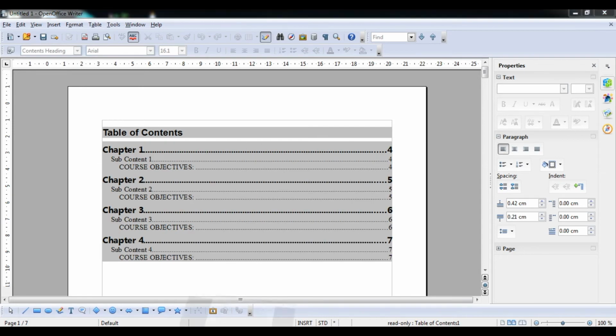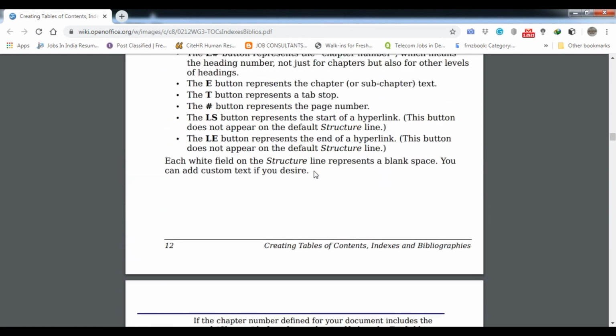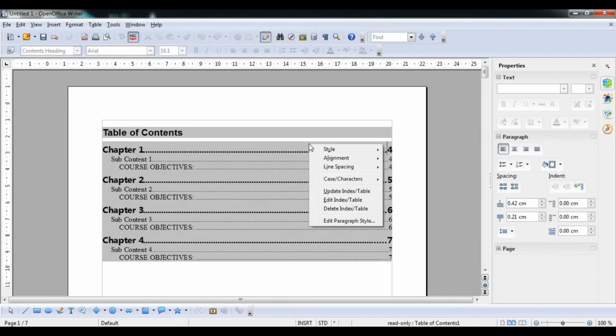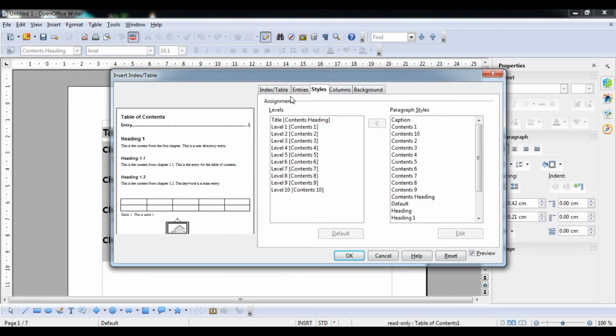So here you should understand what this is. This figure will open. In this, E means chapter number, or whatever the chapter or sub chapter, T means a tab button, so it will provide you the horizontal gap. LS means hyperlink, LE means hyperlink end. So what we are going to do, students, is go to the Edit button, that is Edit Index Table. Now we need to go to the entries option.